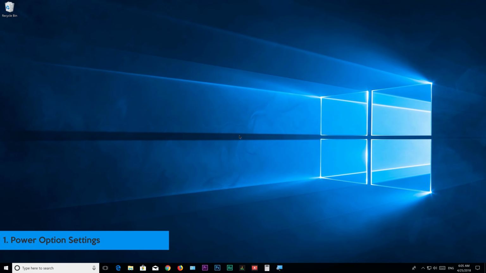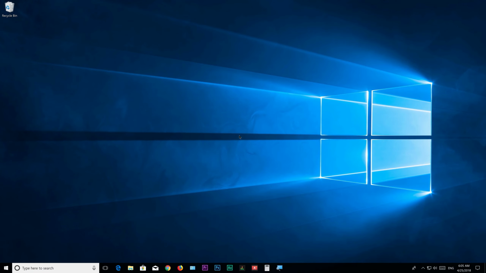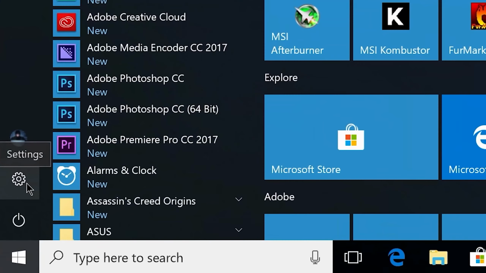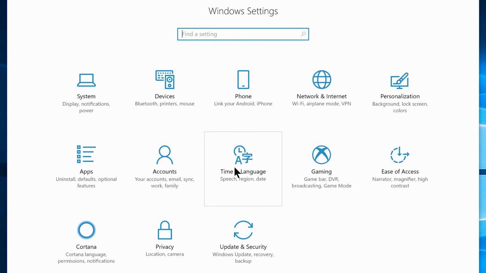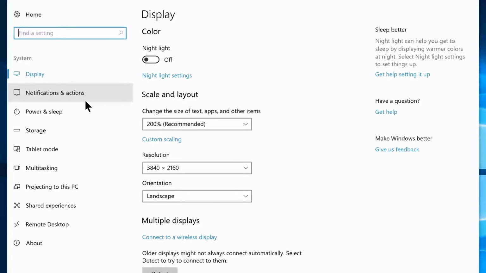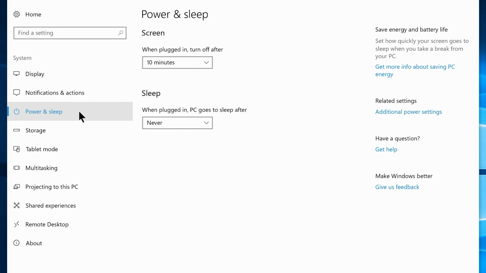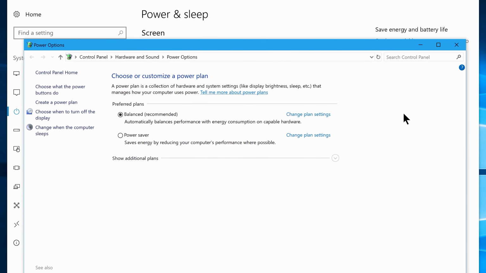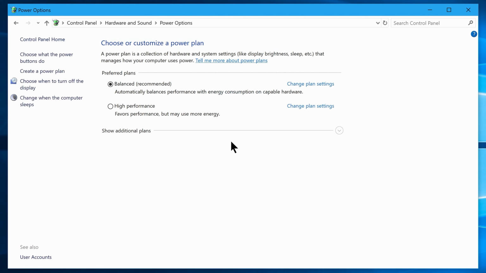Power option settings. In this step, we're going to show an important thing to boost your system performance using control panel power option settings. So let's go to start and click on this gear icon and you will see this Windows settings. Now navigate to system settings and open power and sleep tab. Then click on additional power settings, which will launch the control panel power option window.